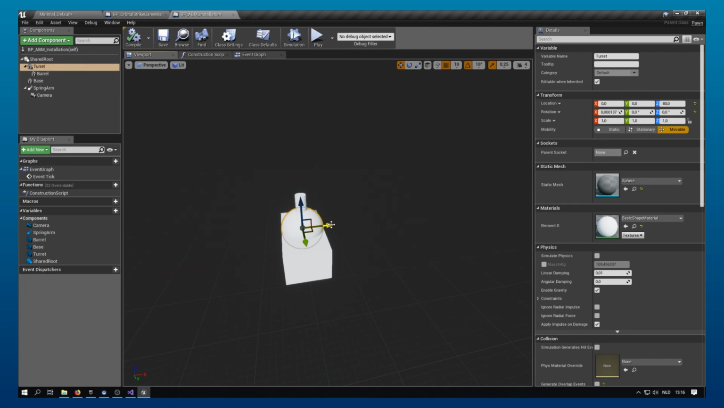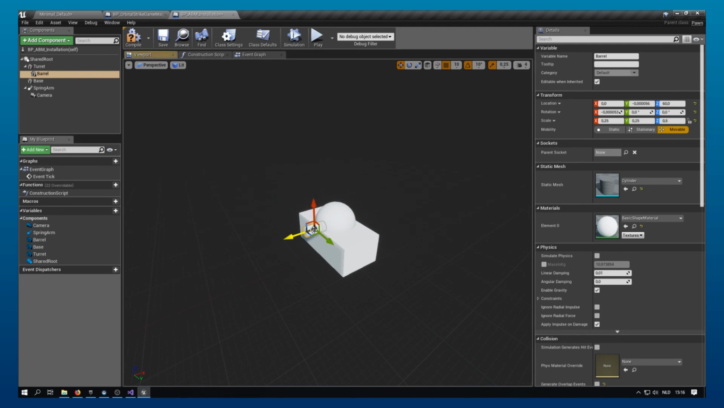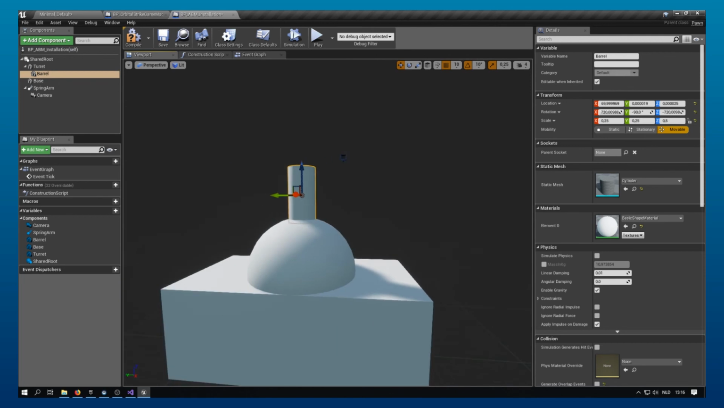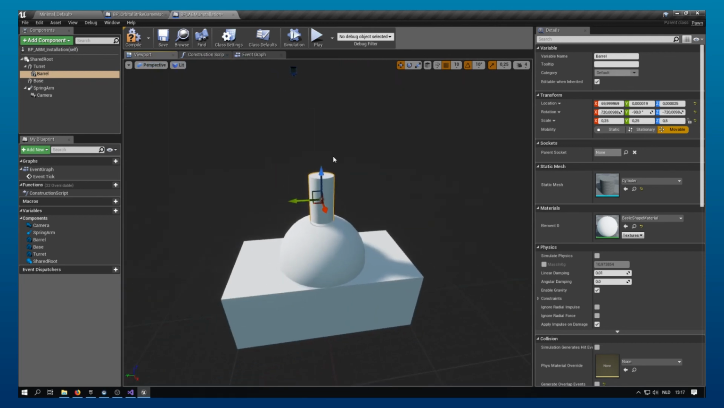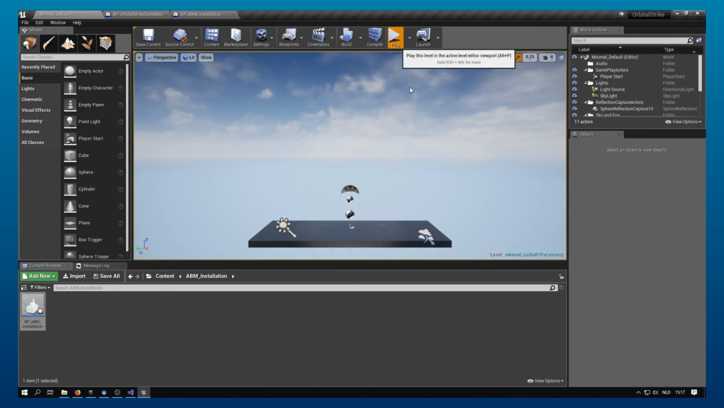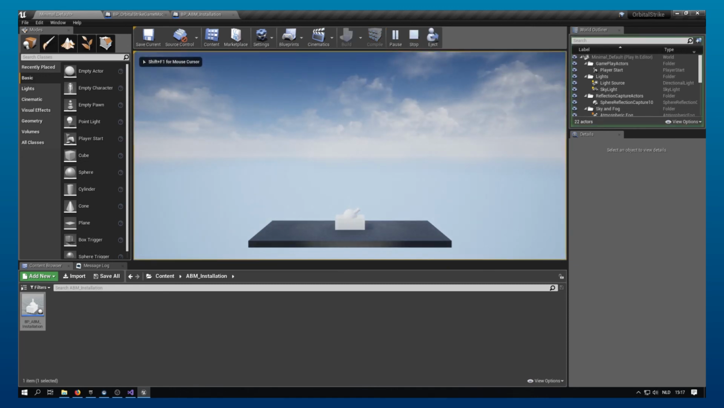So we need to rotate this so that the red arrow is pointing up, and then we need to of course fix the barrel again, put it in the center. It's looking good. Save, and now when we press play you can see it's following the mouse.